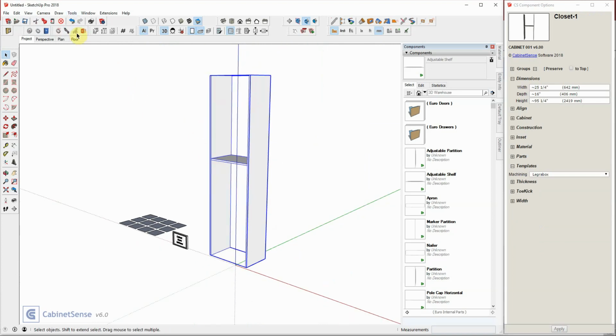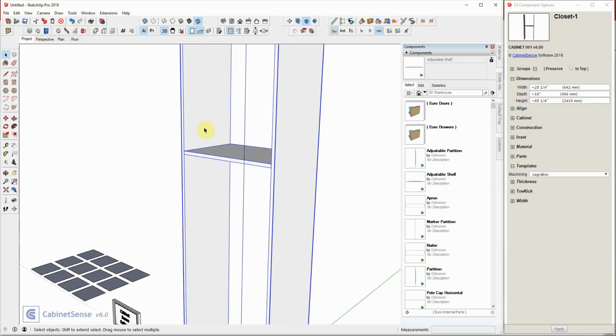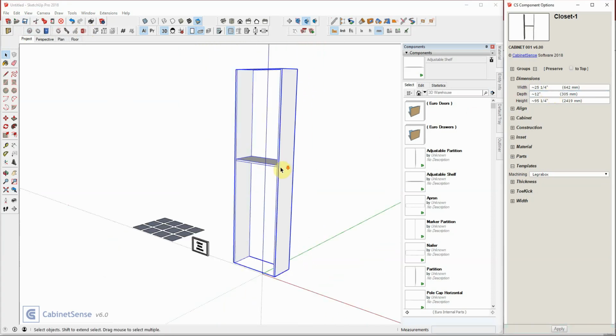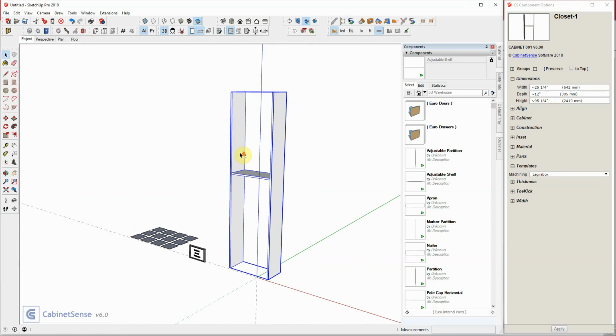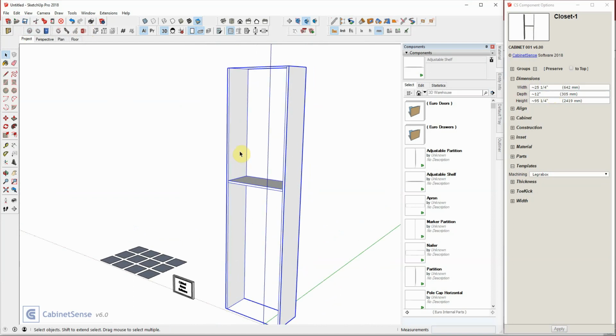By now you should have a pretty good handle on how templates work in Cabinet Sense. So let's concentrate more on specifically how we handle line boring for our closet system. We'll go back to the standard closet depth that I'm using in this example, which is 305mm. And once again, let's just preview to make sure it's what we want.